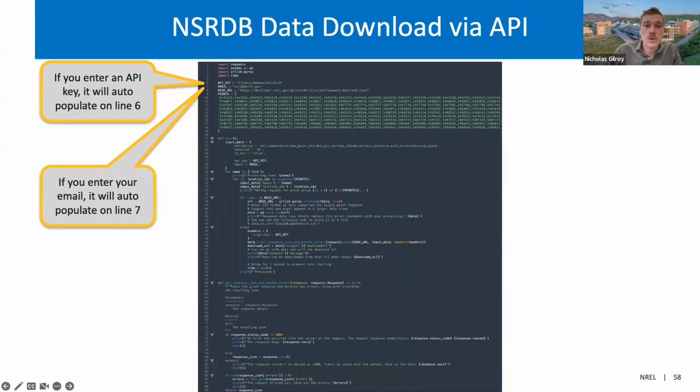So here's the resulting script copied into a code editor. Note, if you provided the API key, it was already placed on line 6, and if you also entered your email in the left-hand drawer, it was placed on line 7. If you did not, you'll want to update these in your script prior to making a request. Now you should be ready to make your first request and download data.